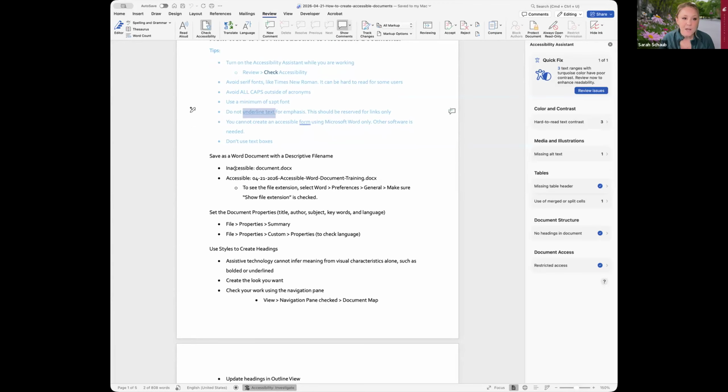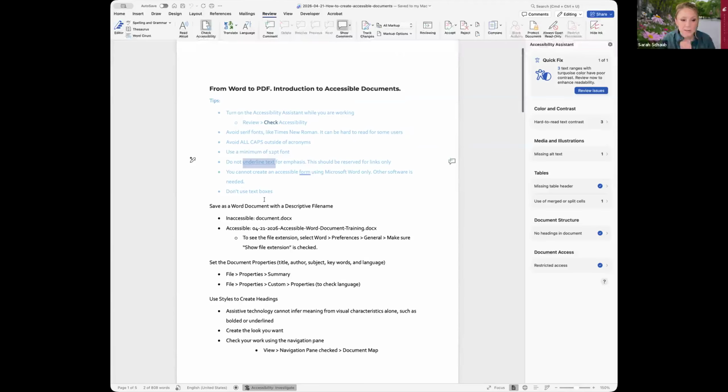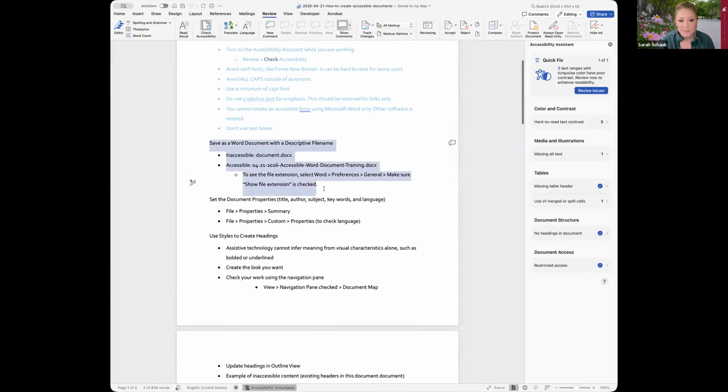So we're going to go ahead and get started. I'm just going to go through this document because it really provides the instructions as we go through it, and then we're going to make this document accessible as we work through it. So the first thing to do is to make sure you save your document with a descriptive file name. How many times do we see documents uploaded to a website that just say document with no description of what that document might be? So best practice is to keep it under 30 characters if you can.